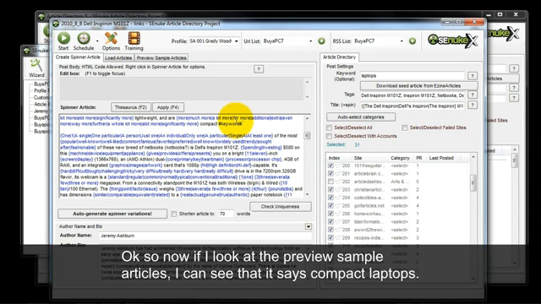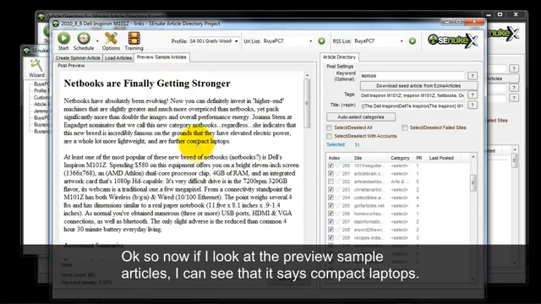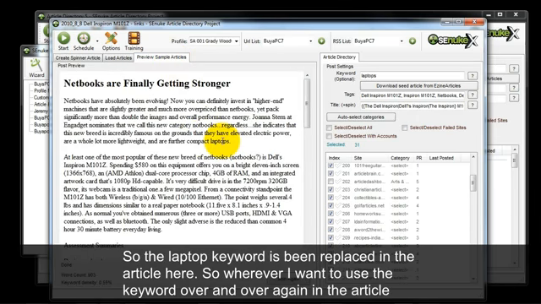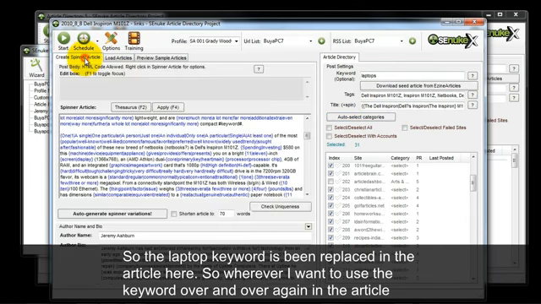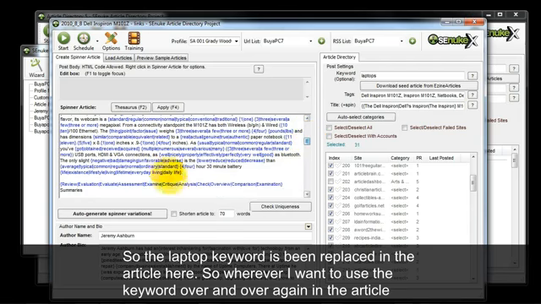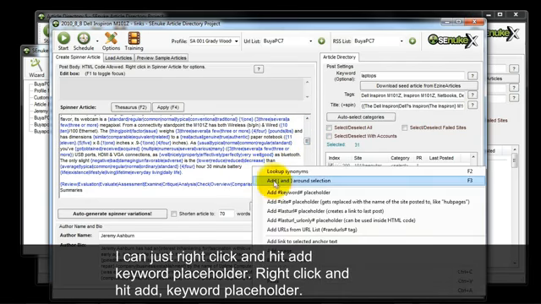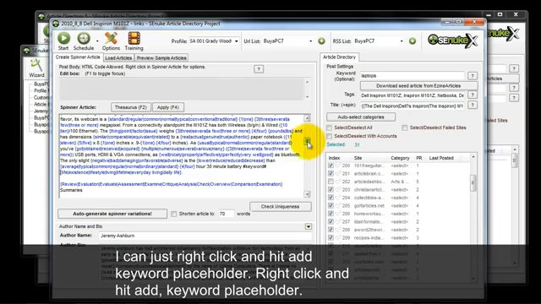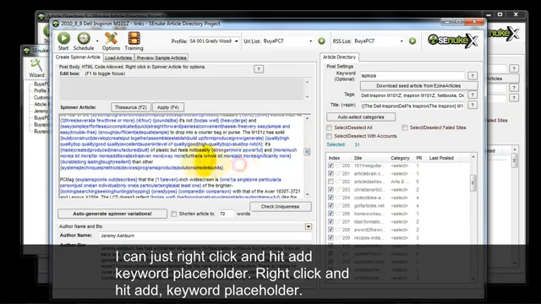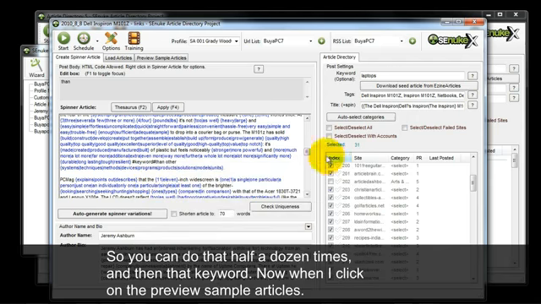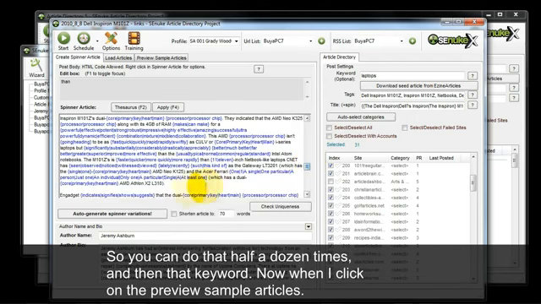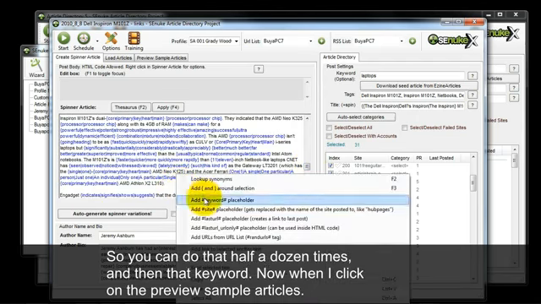Okay, so now if I look at the preview simple articles, I can see that it says compact laptops. So the laptop keyword has been replaced in the article here. So wherever I want to use the keyword over and over again in the article, I can just right click and hit add keyword placeholder. So you can do that half a dozen times.